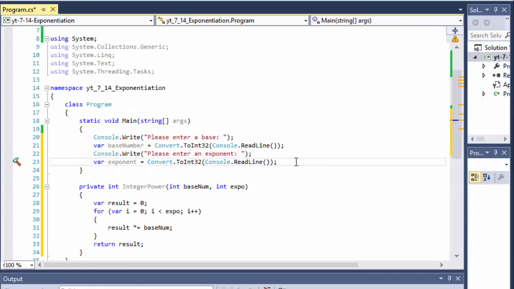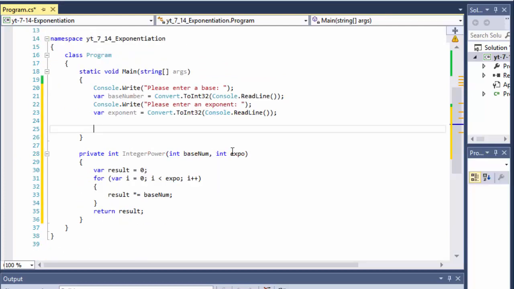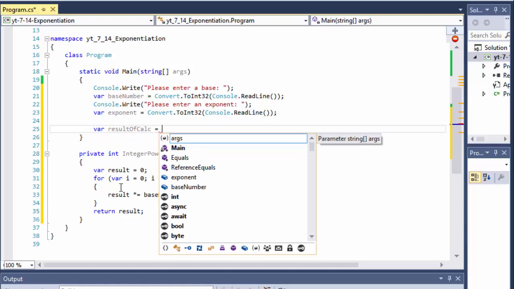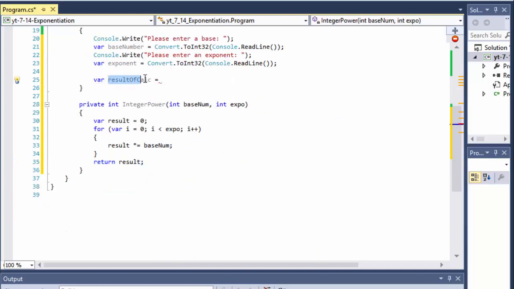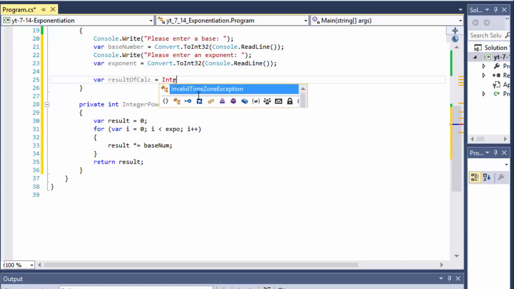So we can come over here to our main method, and now we can assign another variable. Again, I can call it result or whatever, but I'll call it something else so it doesn't confuse you. Result of calculations equals whatever this method returns. Whatever is calculated and stored in the result will be passed into our result of calc variable over here.